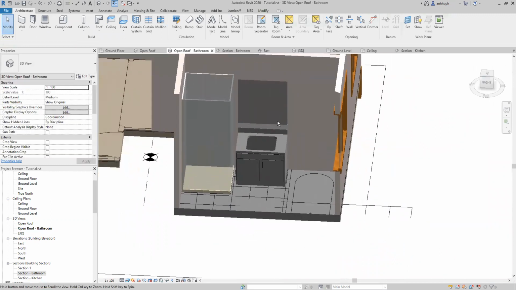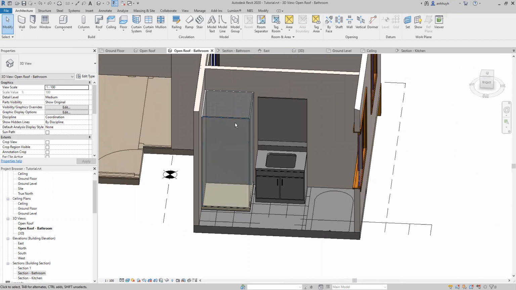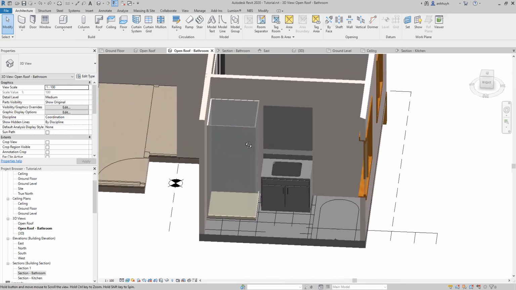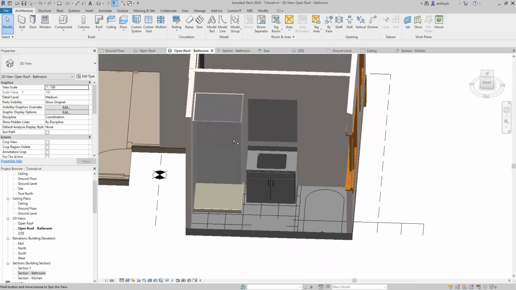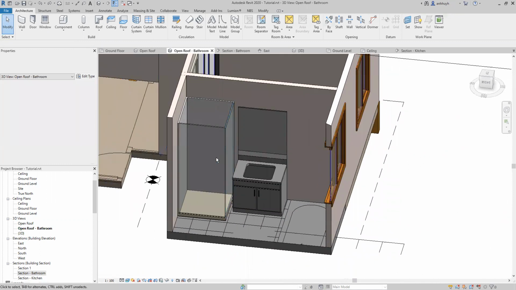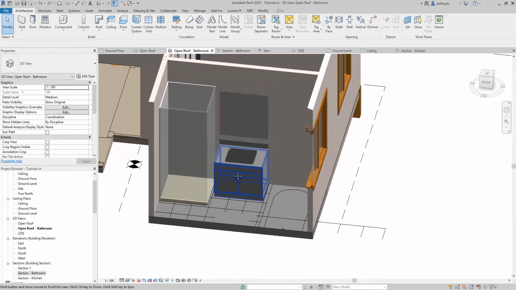So now the shower is essentially complete. If we want to add the tapware, we can add that later on in Lumion. So don't worry about adding it here. This shower is basically complete in terms of what we can do in Revit.